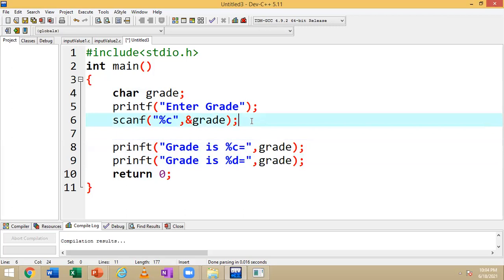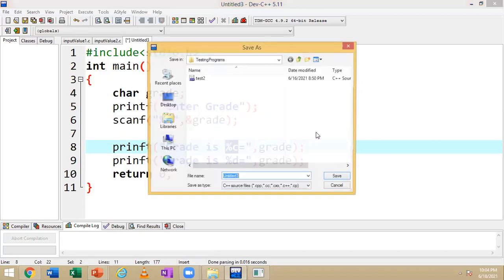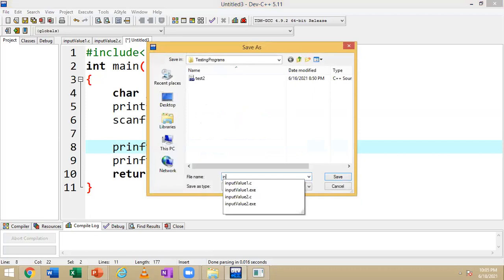So when you take the character input, it does not store the character itself. Rather than the character itself, it stores the ASCII value of the input character. But when you output the character format of the variable, it outputs the character according to the ASCII value. All right. So when you compile this, say input, say value 3.